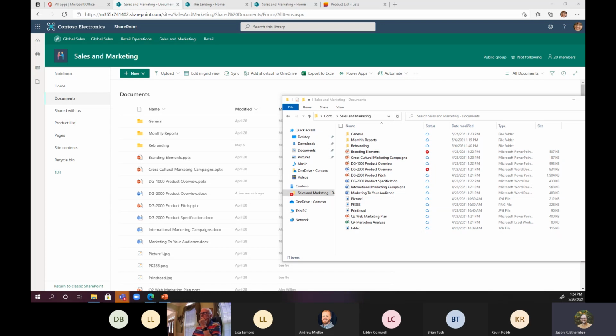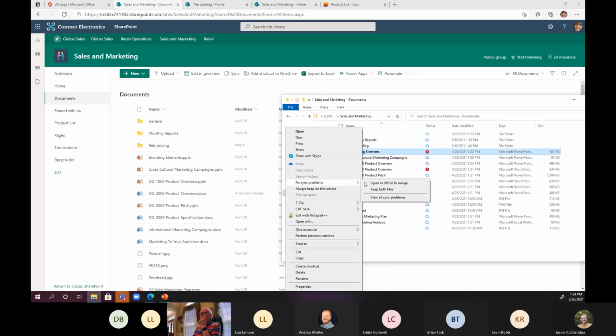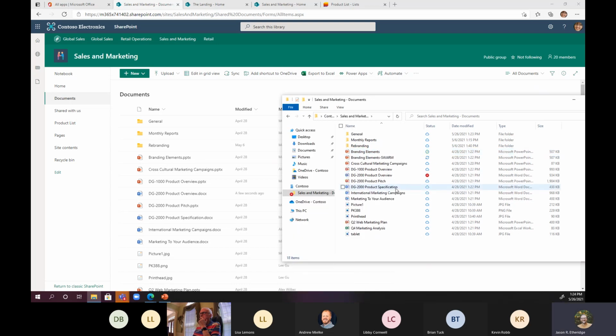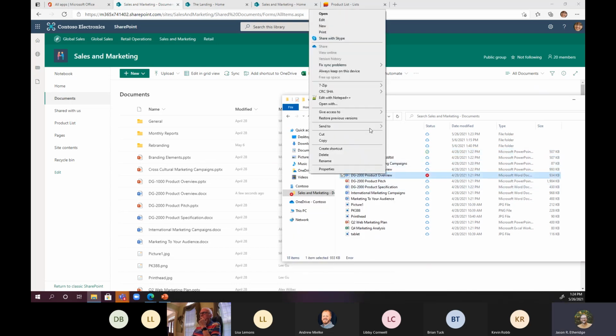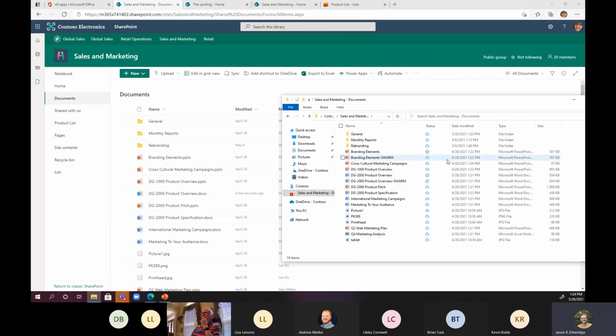Let me resolve these just so we can get rid of those. So that way we can see pretty clean. I'll keep both files so that I can talk about that real quick. So let me right click, fix sync problems, keep both files. So now notice what happened.